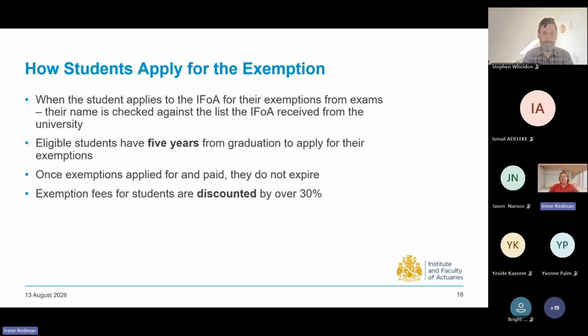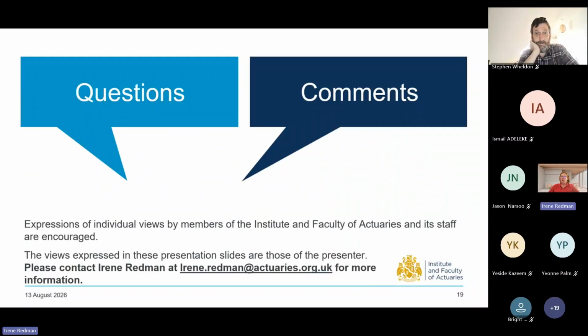But we do recognize new graduates often do not walk into paid employment. Exemption fees are discounted by over 30%, so it's also an incentive to not let them expire because you actually get them at a better rate. So that's all that I have for the presentation, but again, we'll be sharing the slides, so I'll stop sharing because we do want to make sure that we can continue on in a timely manner.